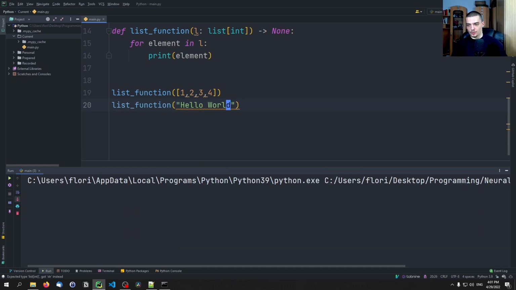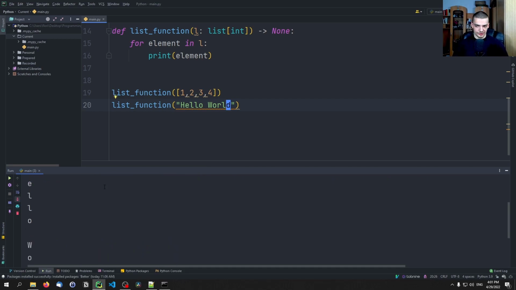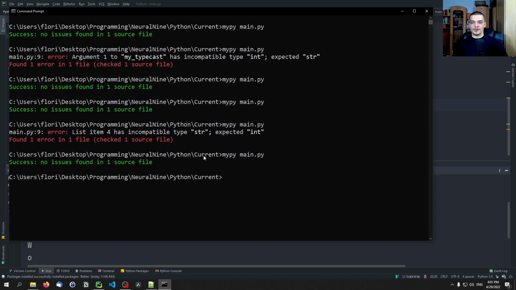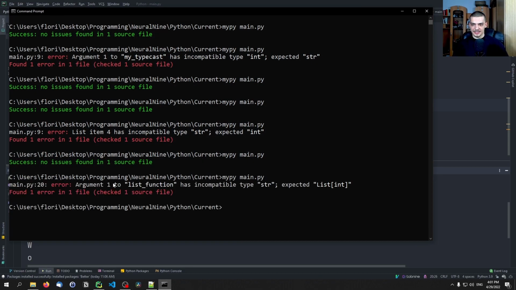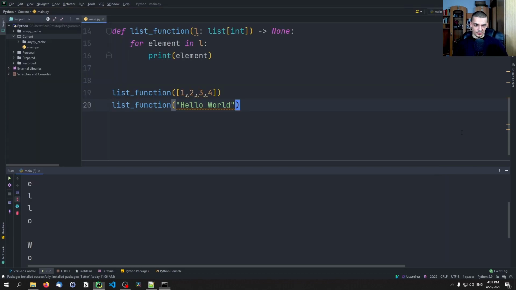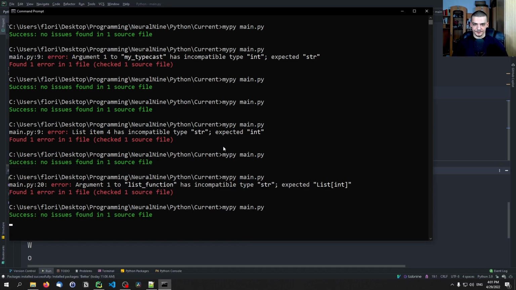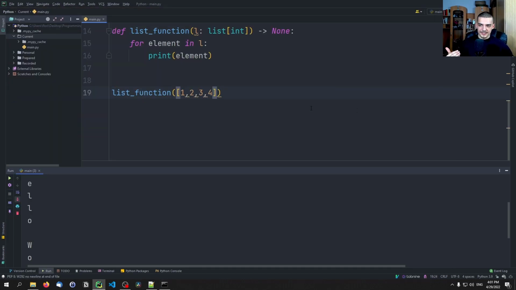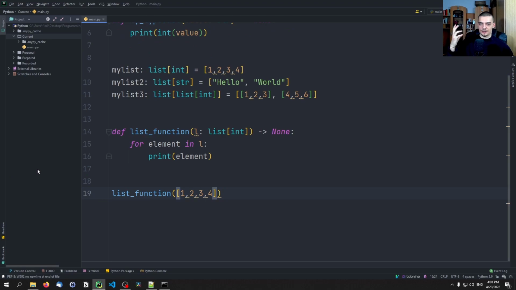I can call this on hello world, and then it's going to print the individual characters of hello world, because hello world is also a sequence, a string is also a sequence. But if I call MyPy, again, we're going to see we expected list int, but we got string. This is not okay. If I delete this, everything's fine again. So you get the idea here. We can provide type hints. They're important for consistency, for readability, for professionalism, but they don't change the Python code, unless, of course, you're using libraries that deliberately pay attention to the type hints and act differently based on what we're doing.